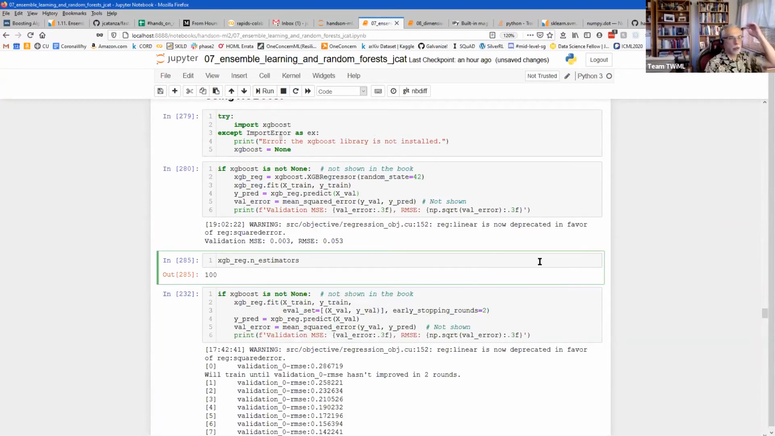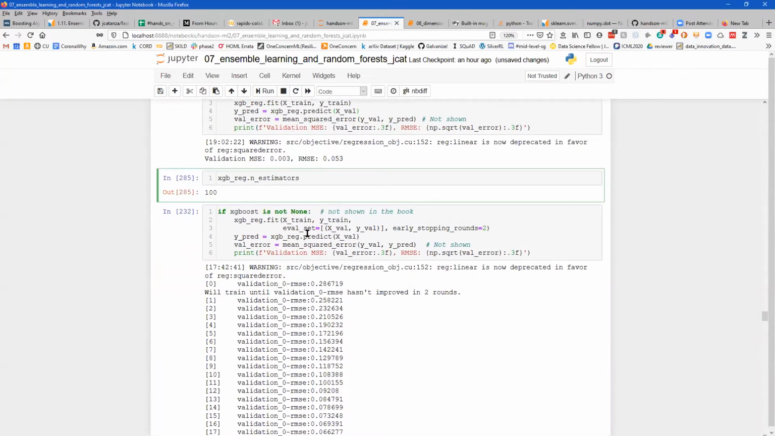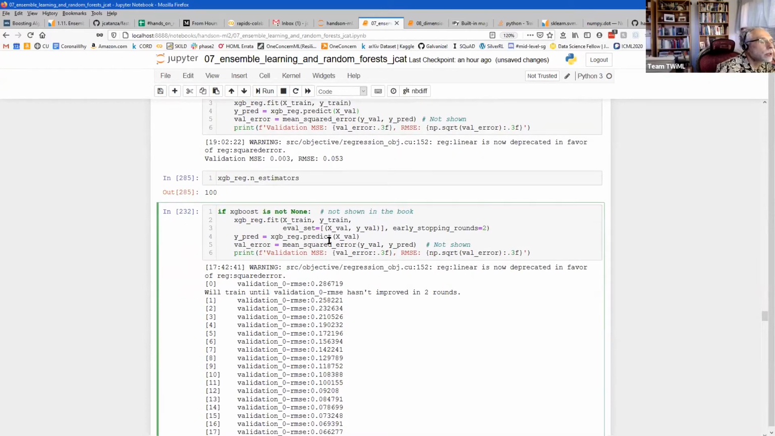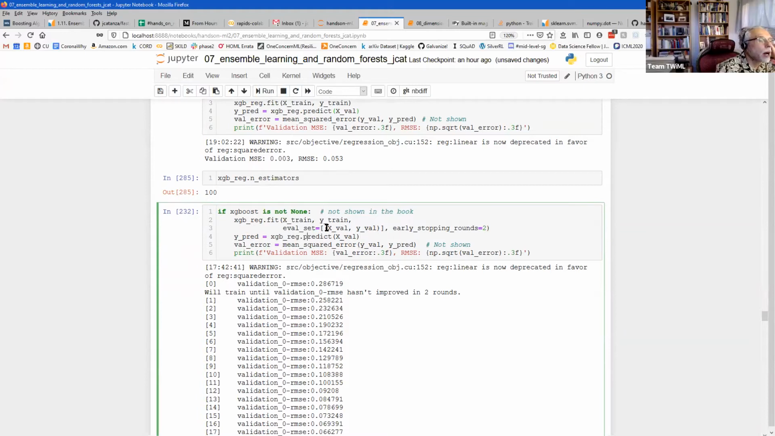100. So it took 100 estimators. Cool. Yeah. So now, what does this do? This looks like it's going to XGB reg. Oh, it's going to evaluate.